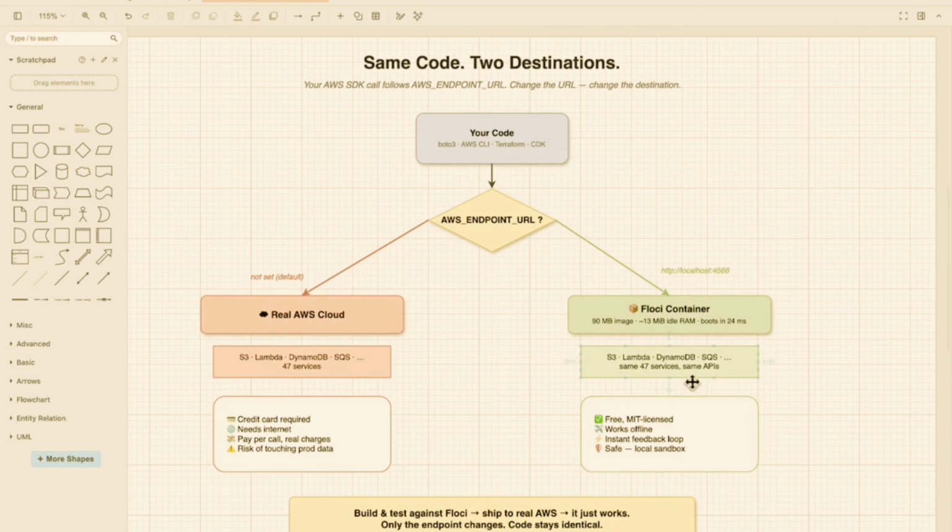That is the entire trick. Same code, same APIs, the only destination changes. You build your project against Floci, you test everything works, and then you ship to real AWS and it behaves the same way. No mocks, no surprises, no bill when you are just testing things out. So now let's go to the actual demo.